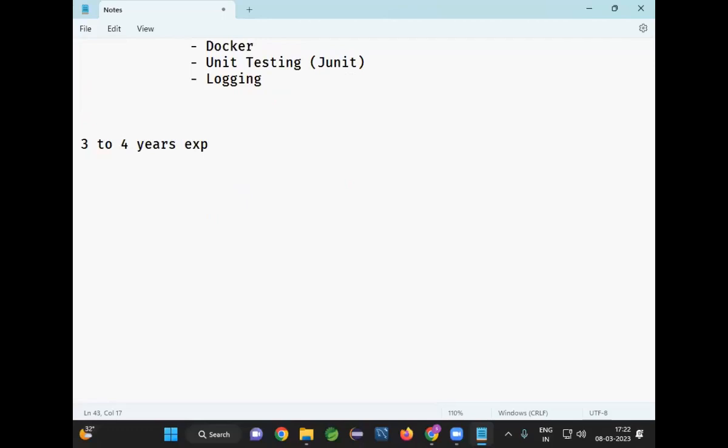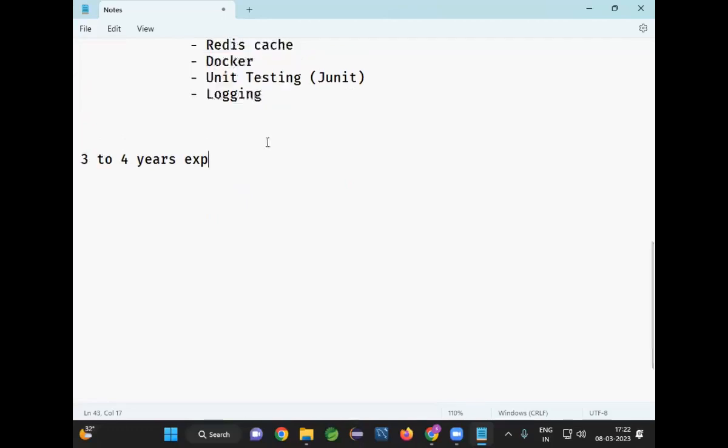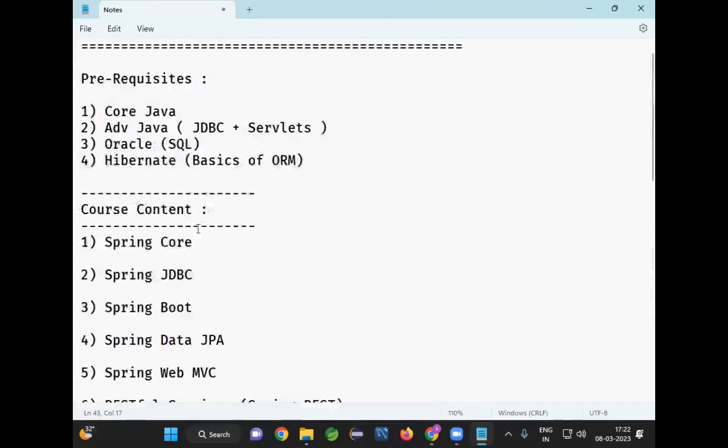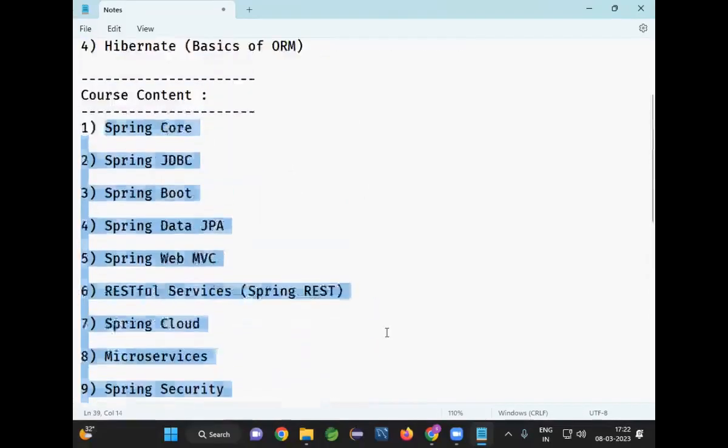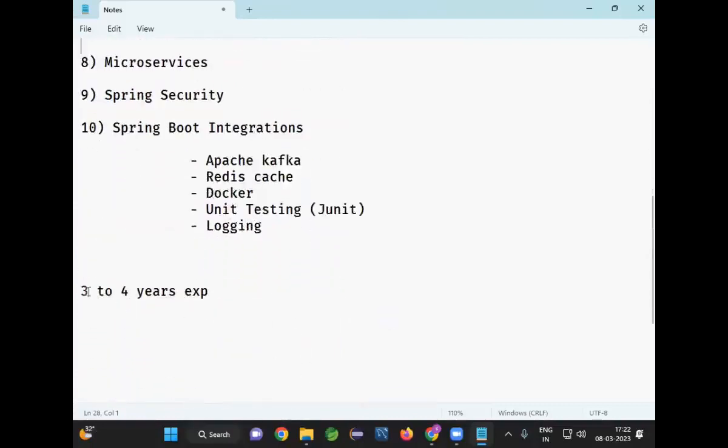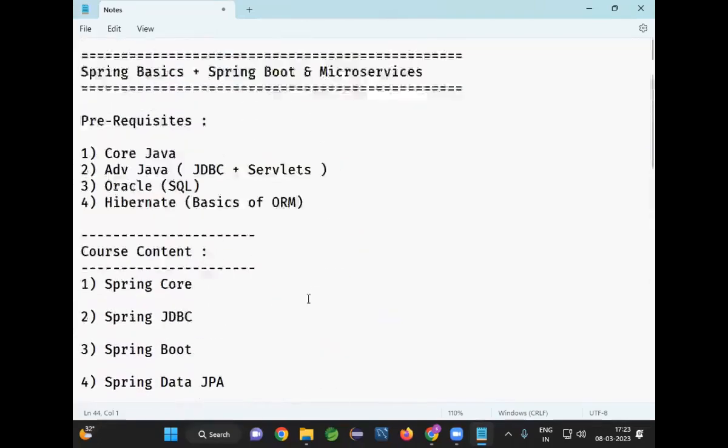After completion of all these topics, whatever 10 points that I have mentioned, if you are comfortable with these 10 points, you can work as a Java developer with 3 to 4 years of experience in the project. That much content we have to learn here. Whatever I know in Spring Boot microservices, everything we are going to cover.